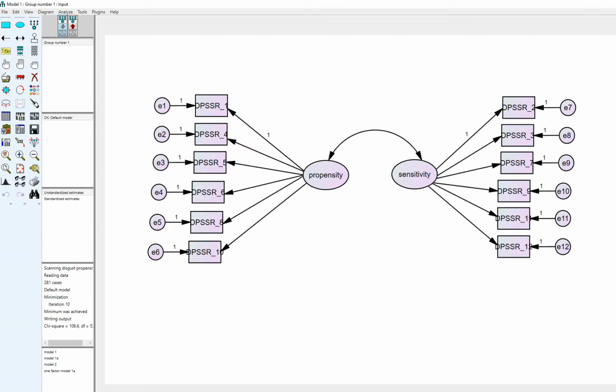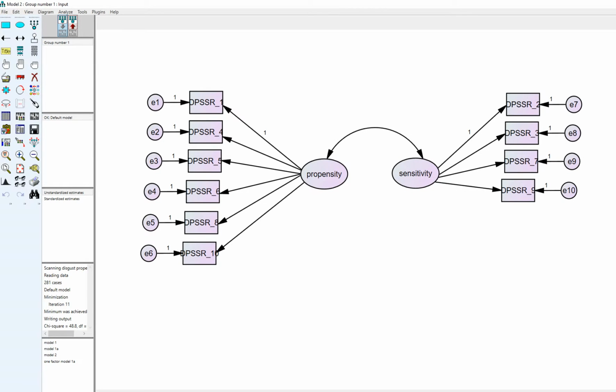The basic model that they started out with looked like this, and their final model basically looked like this. So in their initial model, they had a set of items loaded onto propensity, and another set of items loaded onto sensitivity. You'll notice that one factor loading from each latent variable to an indicator is fixed at 1 so that we can scale the latent variables in relation to that manifest variable. And in the final revised version, there are actually two fewer items loaded onto the sensitivity factor.